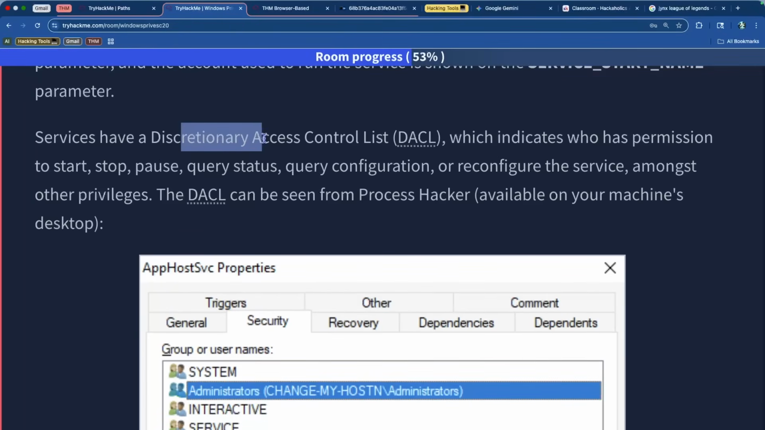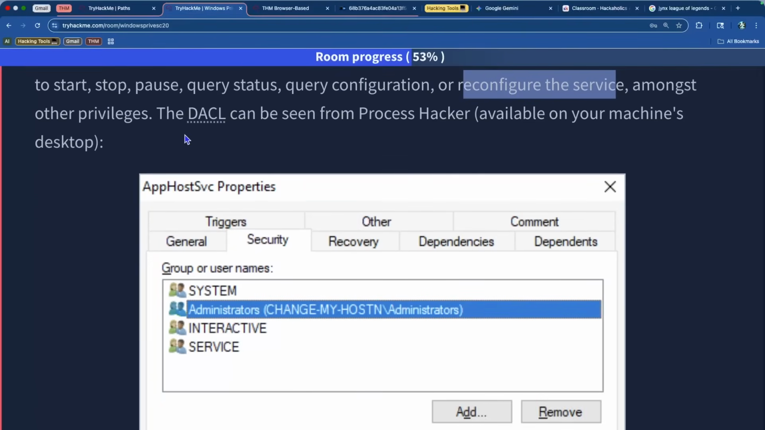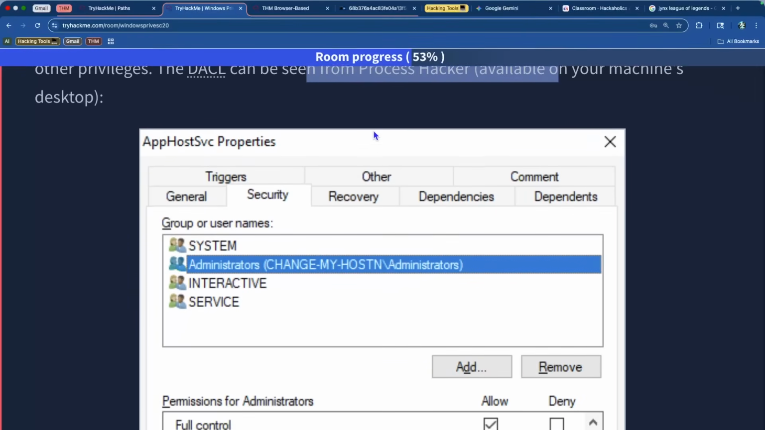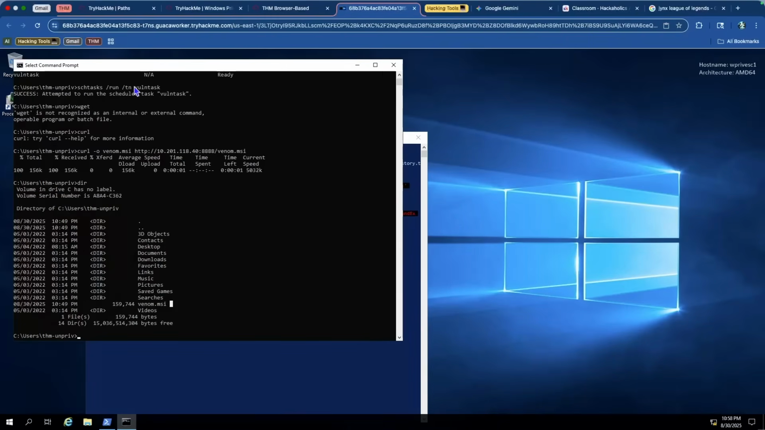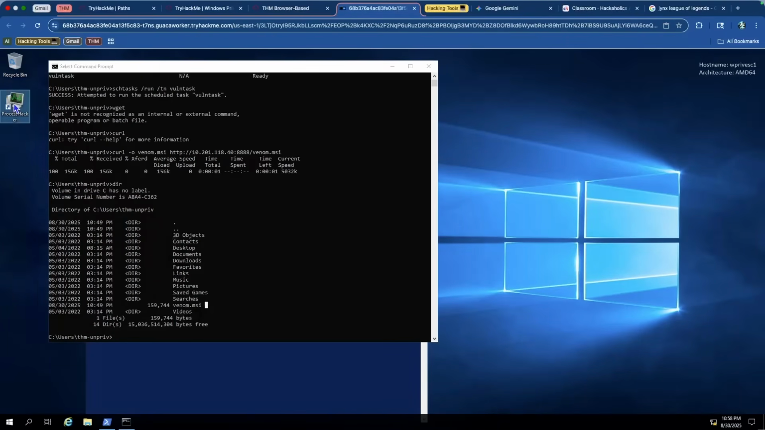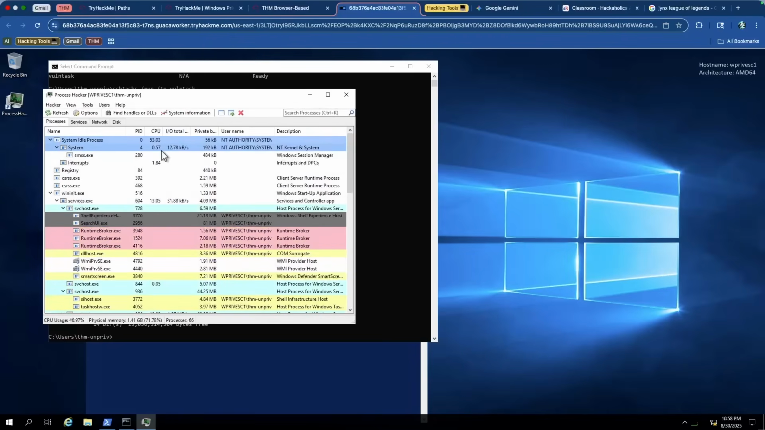Services have a discretionary access control list, also known as the DACL, which indicates who has permission to start, stop, pause, query the status, query the configuration, or even reconfigure the service, among other privileges. The DACL can be seen from Process Hacker, which is available on the machine desktop. So if we go to this guy right here and move this right here, there we go. This is what we got.